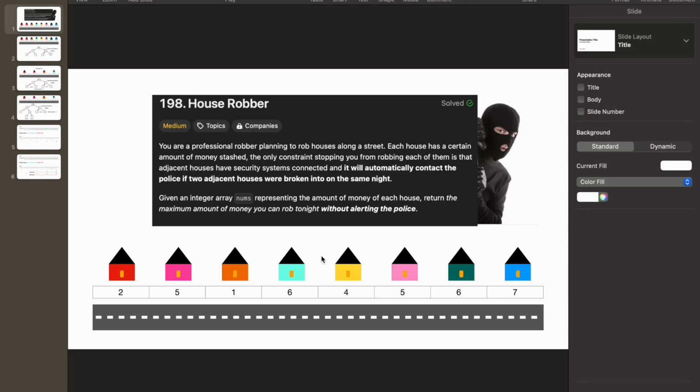Let's solve LeetCode 198, House Robber. So I am a robber and I'm planning to rob all the houses on the street, and each house has a certain amount of money stashed. So the red house has 2, the pink house has 5, the brown house has 1, etc.